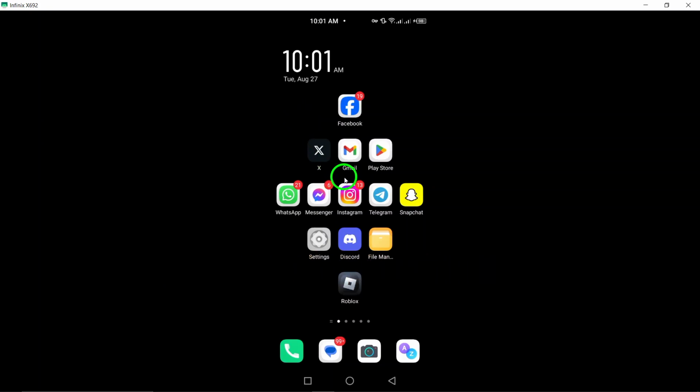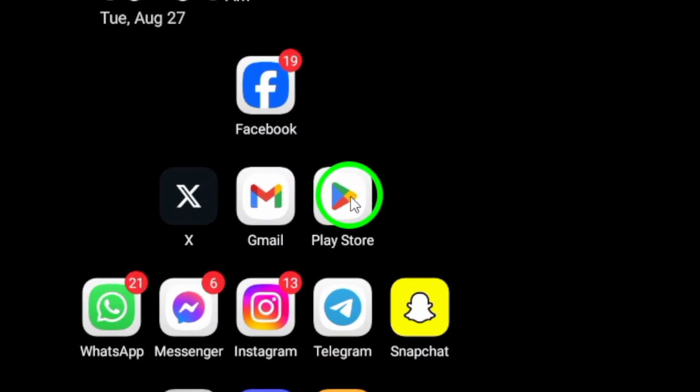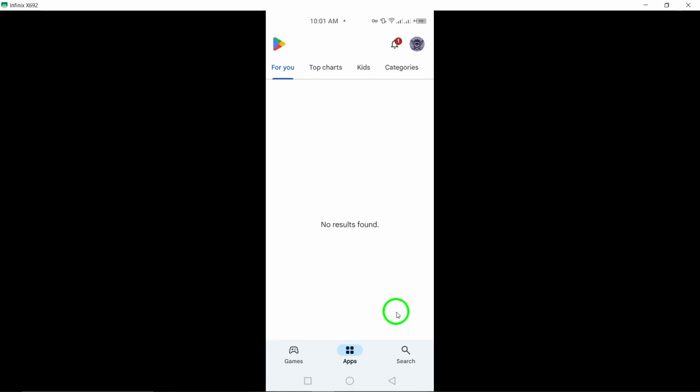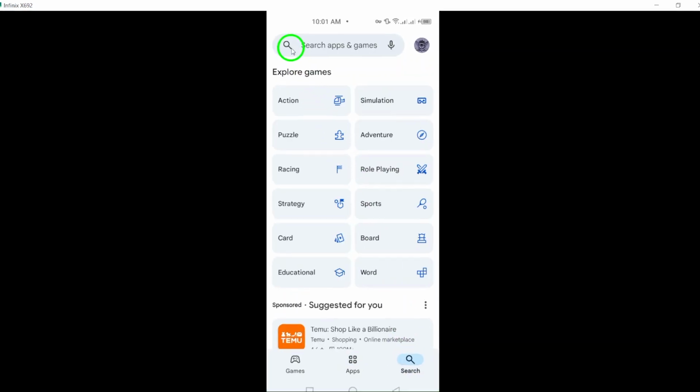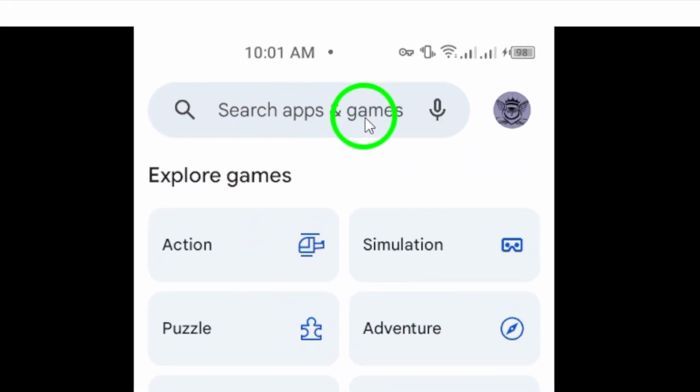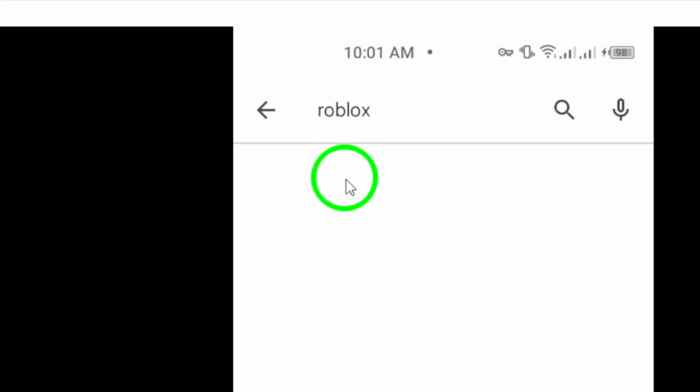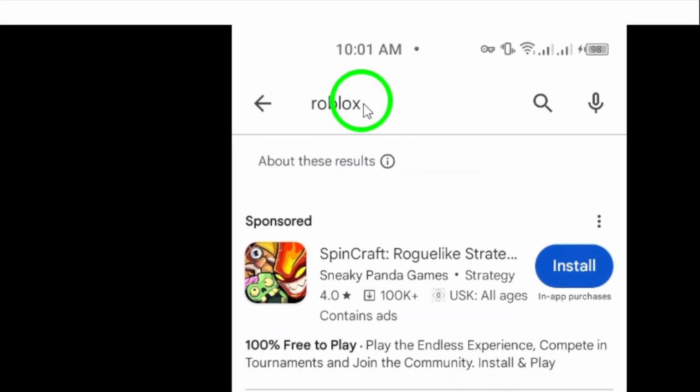First, grab your Android device and locate the Google Play Store app. Go ahead and open it up to access a world of apps. Next, focus your attention on the search bar at the top. Type in Roblox and hit enter. This will bring up a list of options related to the game.